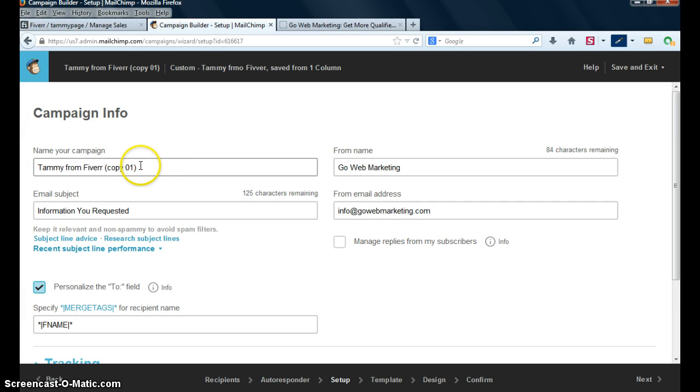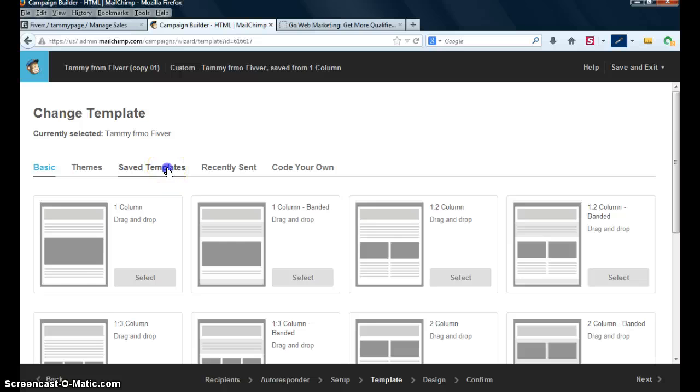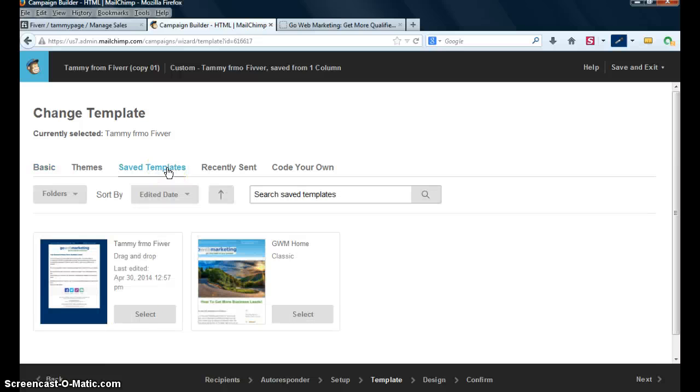Okay, now you'll notice that the name of the campaign is copy one. So again, you'd want to come over here and update all this. Hit next. Okay, we're back to the design area. If you wanted to use a different template, you would hit template, but that's fine, just to design this one. It's probably easier, but I'm just showing how you could get another template in there if you want. You'd want to hit save templates. You can see this one right here, you'd want to select that, but we don't really want to do that.